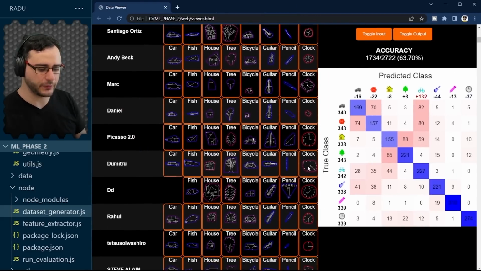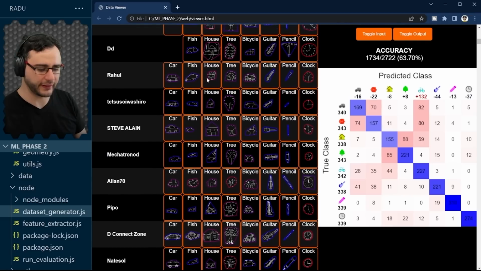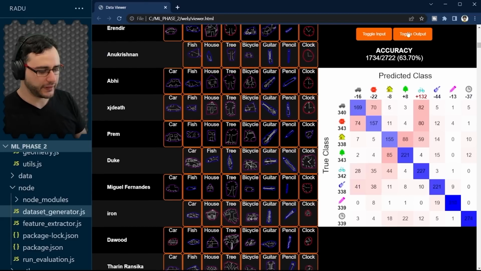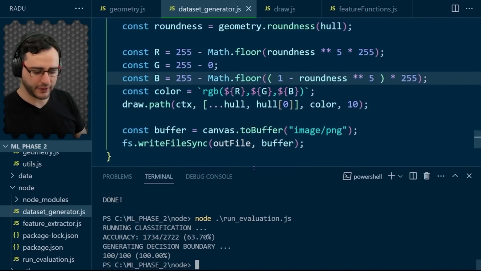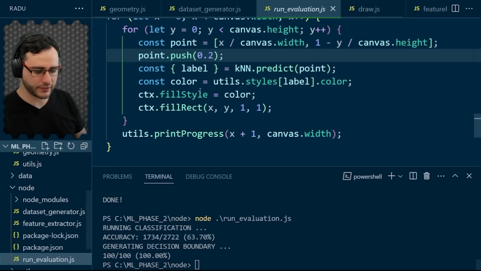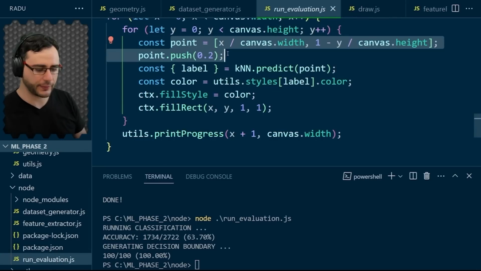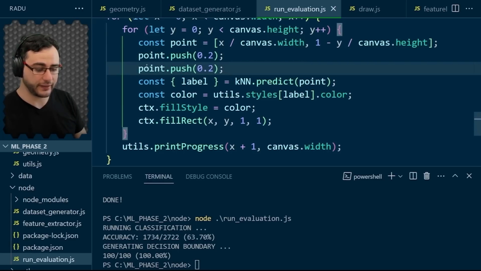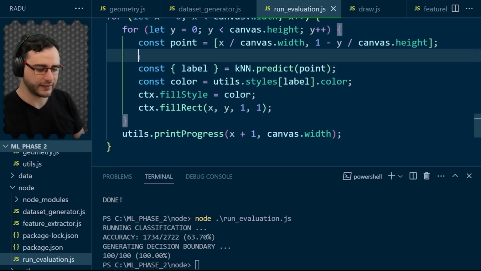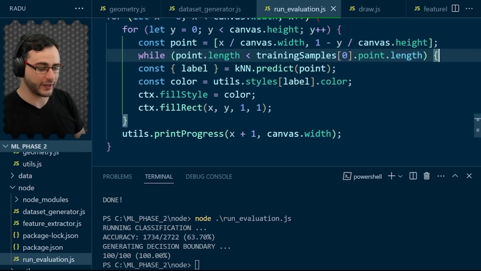The circles here do appear more reddish than anything else. But our decision boundary plot still looks the same as before. That's because in our run evaluation here, we are still sending 3 dimensions to it when we now have 4. And we could, in principle, add one more point here, but to make this function general enough so that we don't have to do this every time, we can just remove this and use a while loop until the length of this point is going to be the number of dimensions.